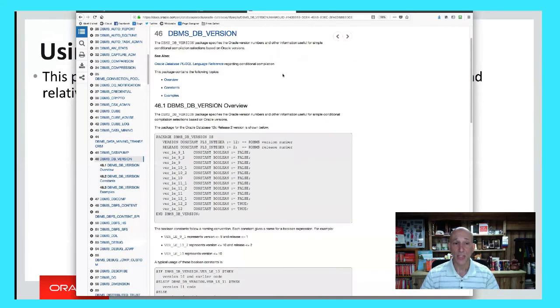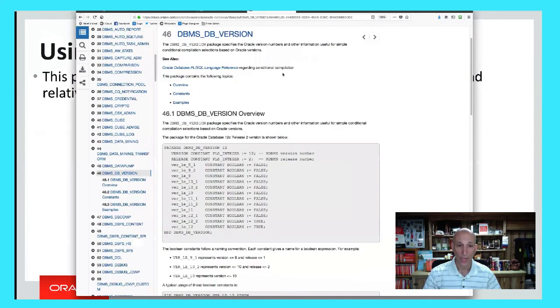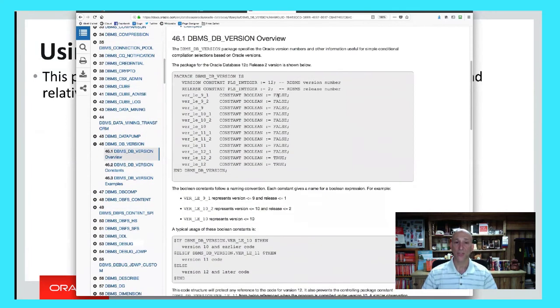So here's the documentation for DBMS_DB_VERSION, and this is the sort of content that you'll find in the package. This is up through 12.2. So if you ever want to do a quick check on what your version and release is, you can use this package. So version is 12, release is 2.